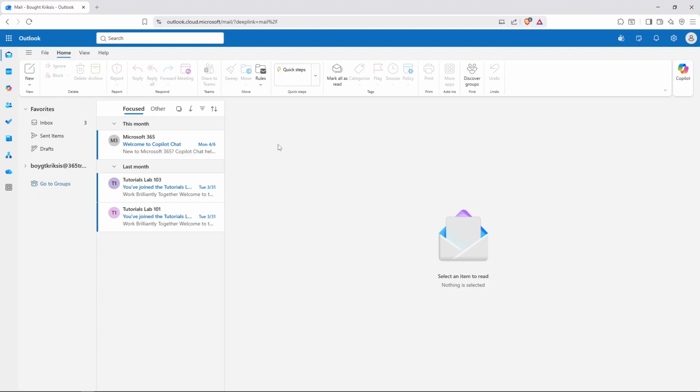Start by opening your Microsoft Outlook web app in your browser. You'll need to log into your account first, so enter your credentials and wait for your emails to load completely. This might take a moment depending on your connection speed, so be patient while everything syncs up. Once your email has loaded and you can see your inbox, we're ready to begin finding those SMTP settings.